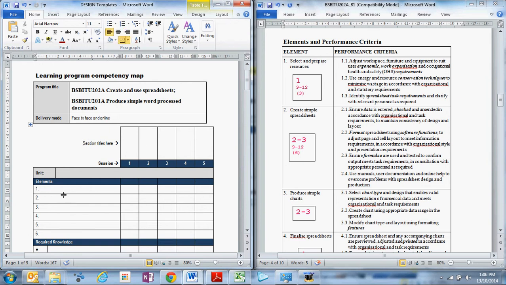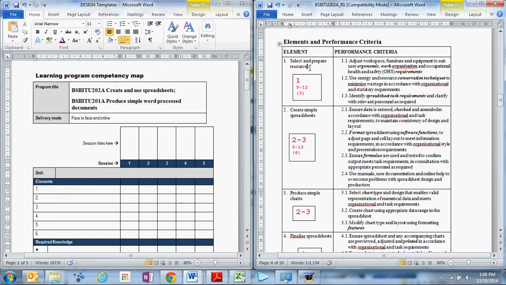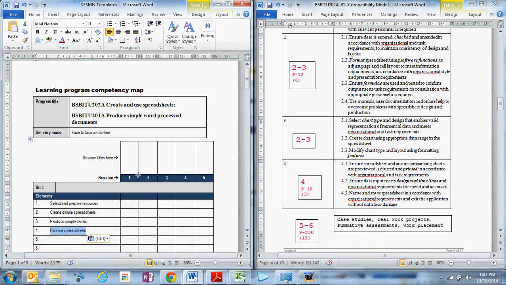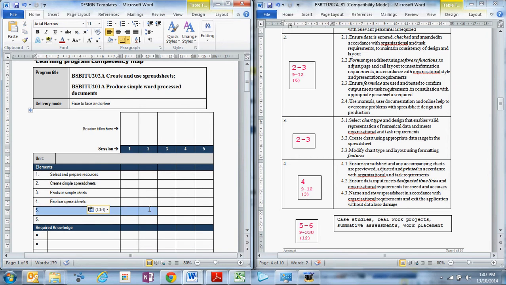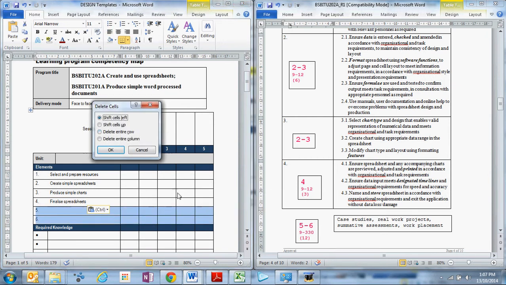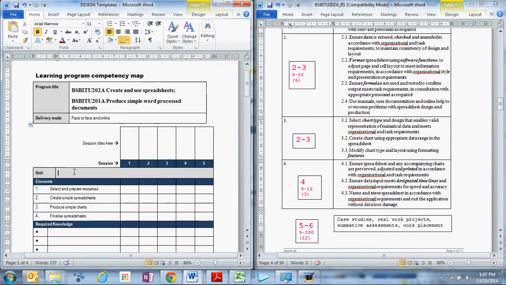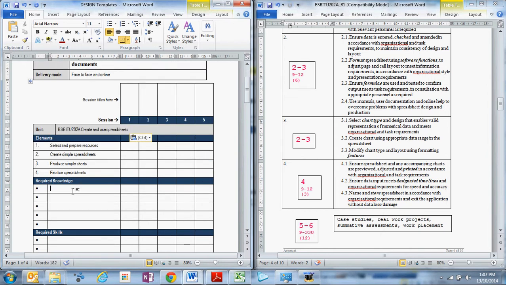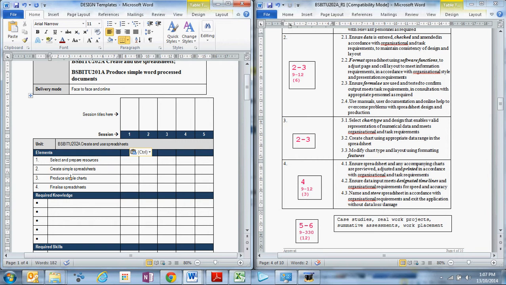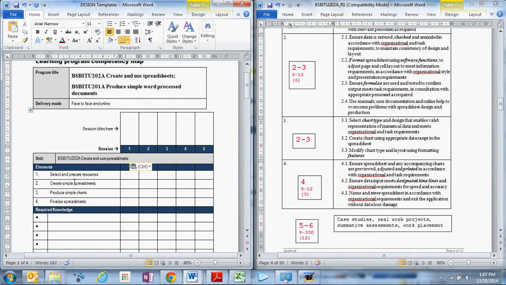I haven't titled them yet, but basically I'm just going to copy and paste my elements in here. So I'm just going to bring those straight across, just like that. So I'm just highlighting it and then pulling it across. Now, I don't have a fifth and sixth element, so I'm just going to delete those. I don't need them. I need to make sure I put my unit here. And then I'll go in and put my knowledge and skills in here, but I'm not going to do that. You guys, I think, can figure that out.